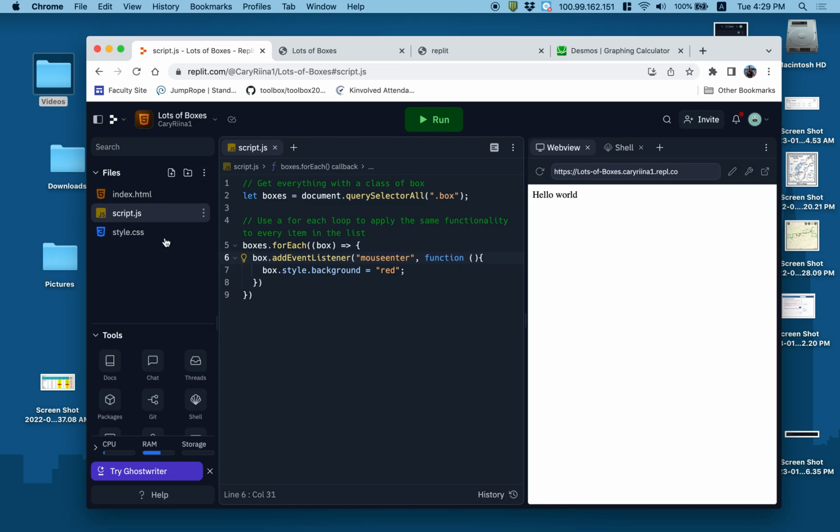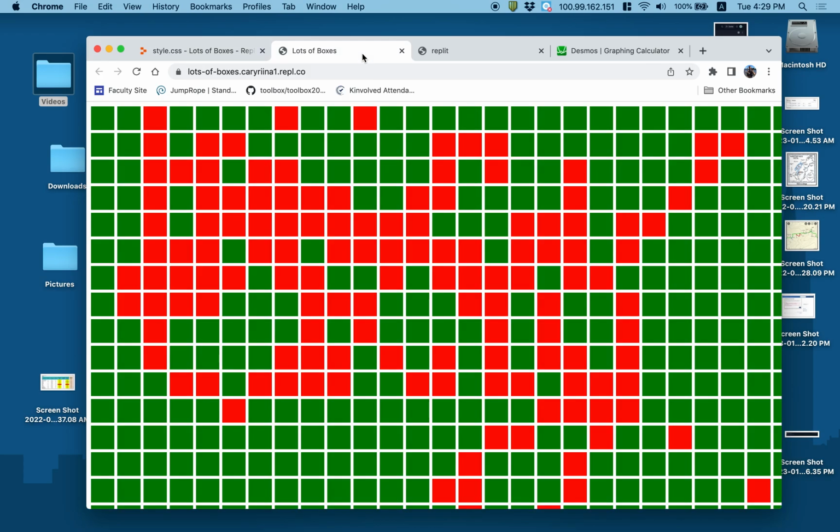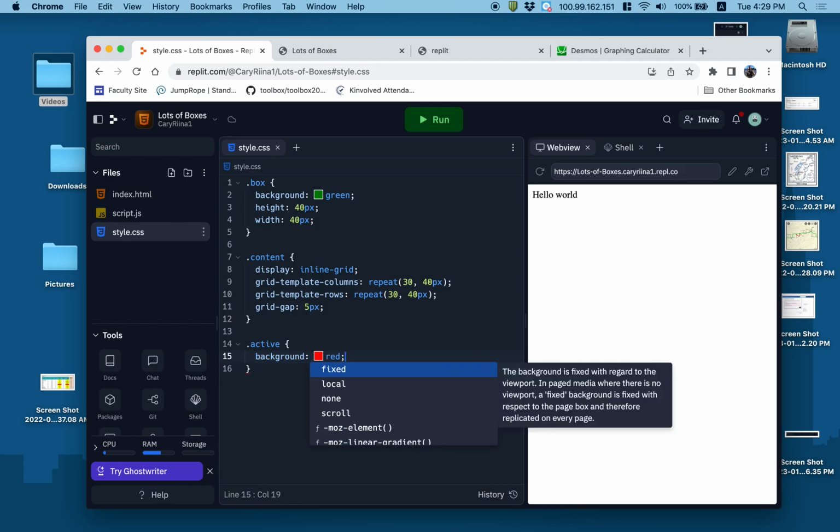So to make the styling more interesting, instead of doing box.style.background, I'm going to create a new CSS class called active. And the way that active is going to work is, when I drag my mouse over, it's going to turn that box to active. So here's what we're going to do. When something is active, I'm going to say that the background should be red.